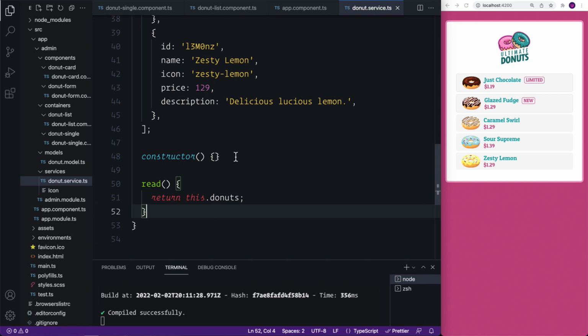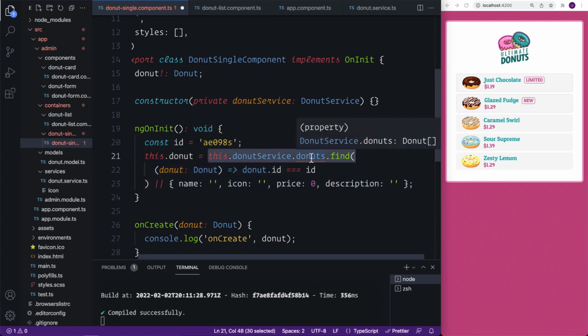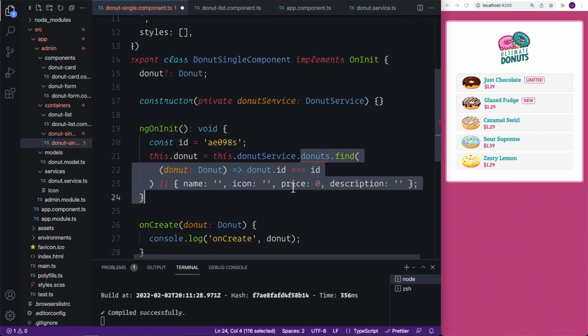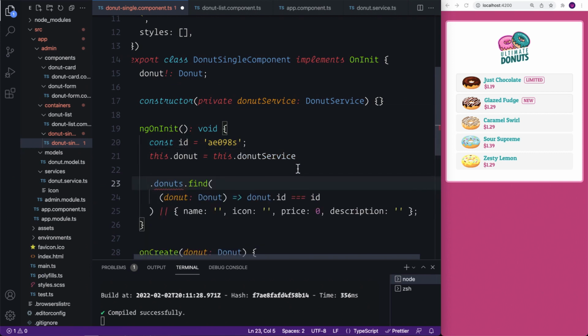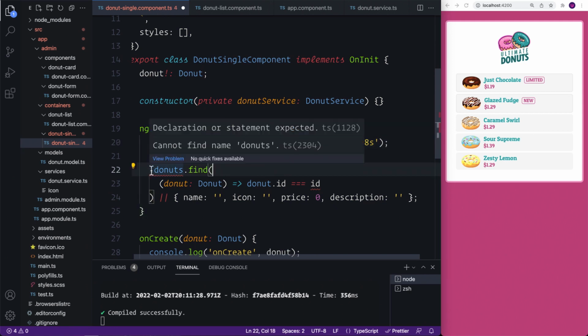So what about our donut single? We have this idea of reading a single donut. We could say .read and then use array find, but what if we could do better than this? So let's ignore this code for the moment. We'll bump it down. And what if we add a method called readOne? And we just simply passed in an ID. Now, instead of having a constant, I'm just going to break it out and pass it in as a string, just to keep things nice and readable. So what this essentially means is we want to put this logic now inside of the donut service.